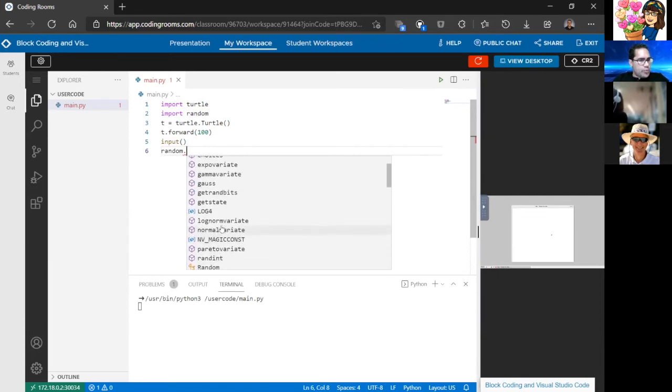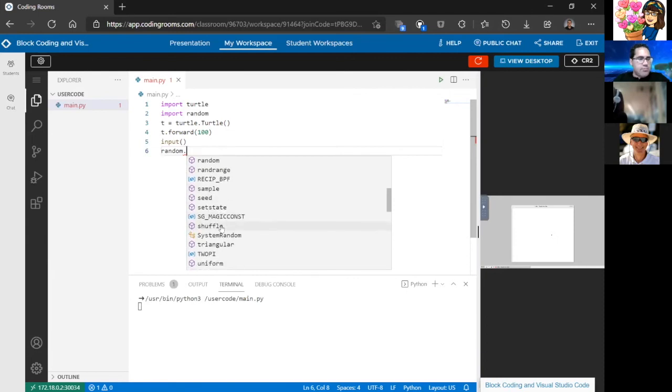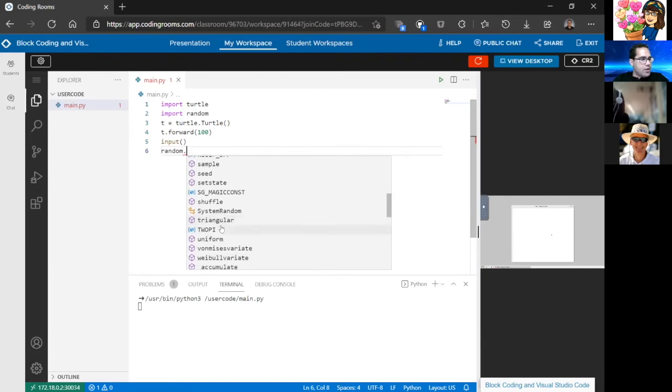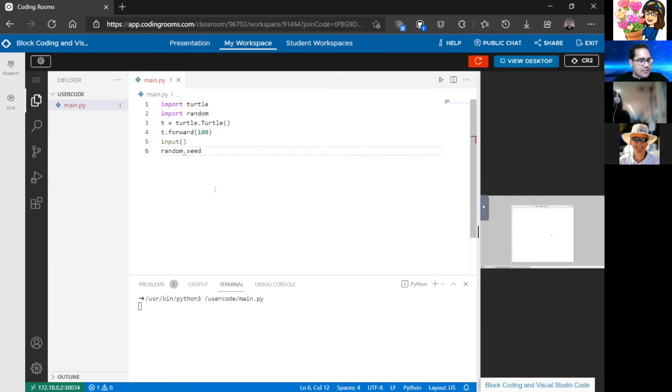And this helps students also in a similar way. Block coding is actually similar to intelligent code completion when you think about it. So I go, oh yeah, I want to do random.seed, and you can do that.